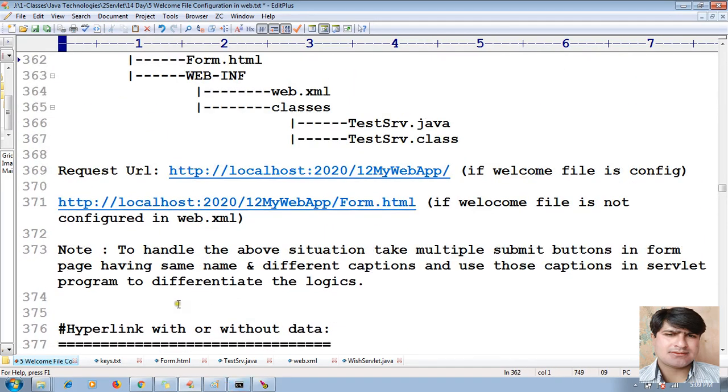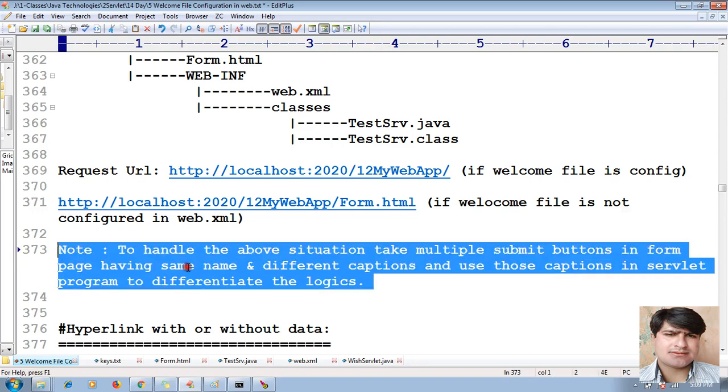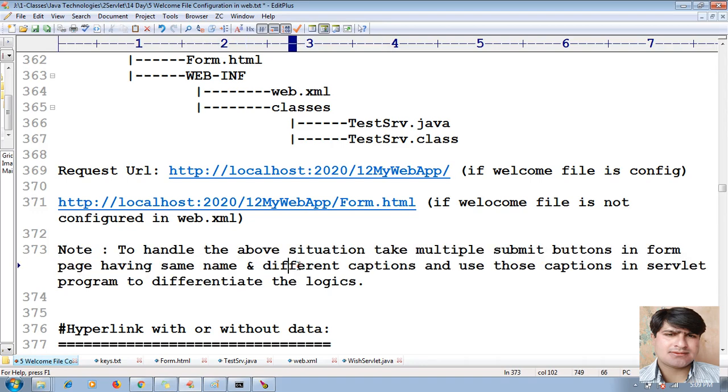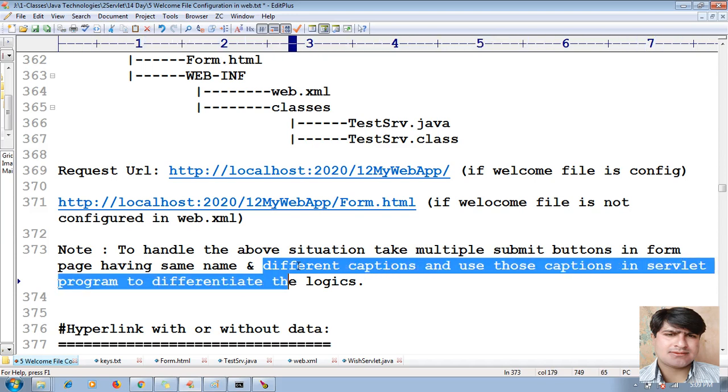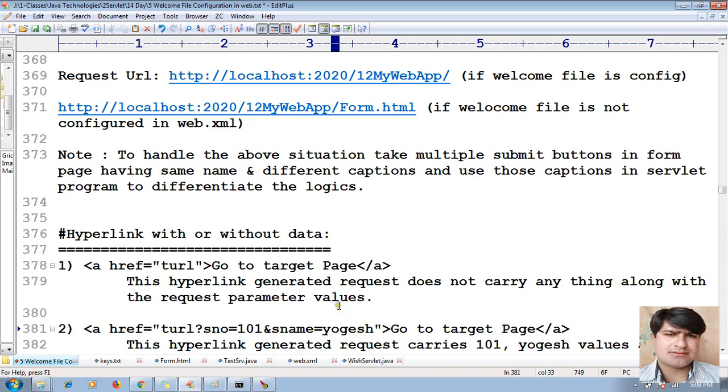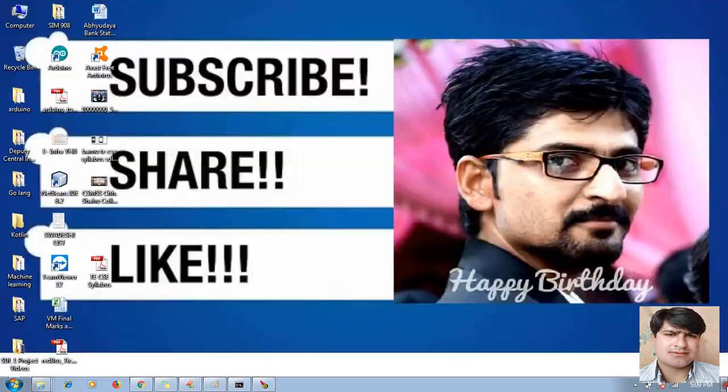So to handle the above situation, meaning multiple submit buttons in a single form page, we can take multiple submit buttons in the form page having the same name and different captions or values, and use those captions in the servlet program to differentiate the logic. So we will use those different captions of the same submit button name to differentiate the logic as addition, subtraction or multiplication. Now we will see hyperlink with or without data.